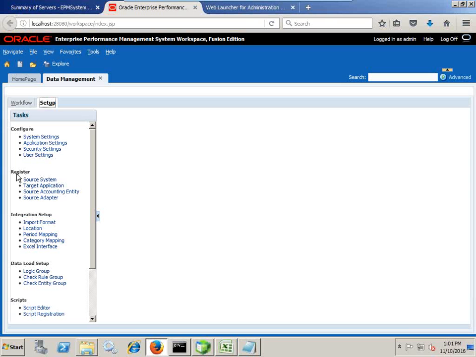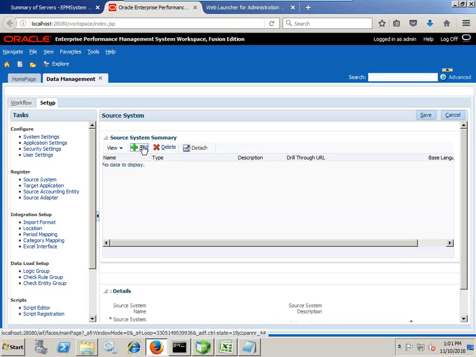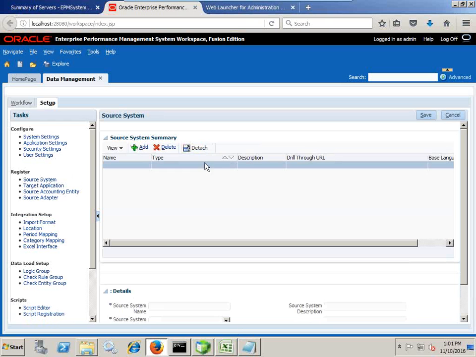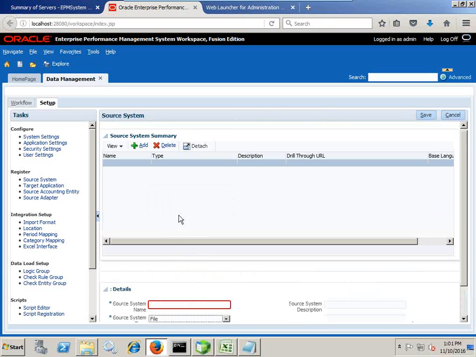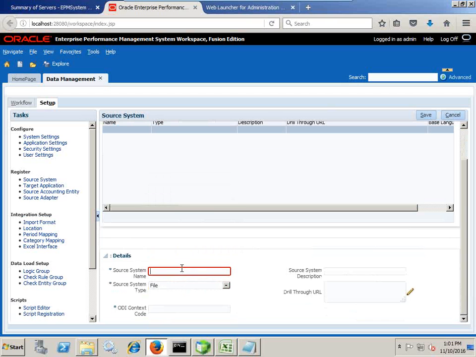So I'll get started with registering my source system. My source is the file system. Click on Add. It's fairly simple, GUI based. So my source is the file system. I would name this as Essbase flat file load, and my ODI context is Global.